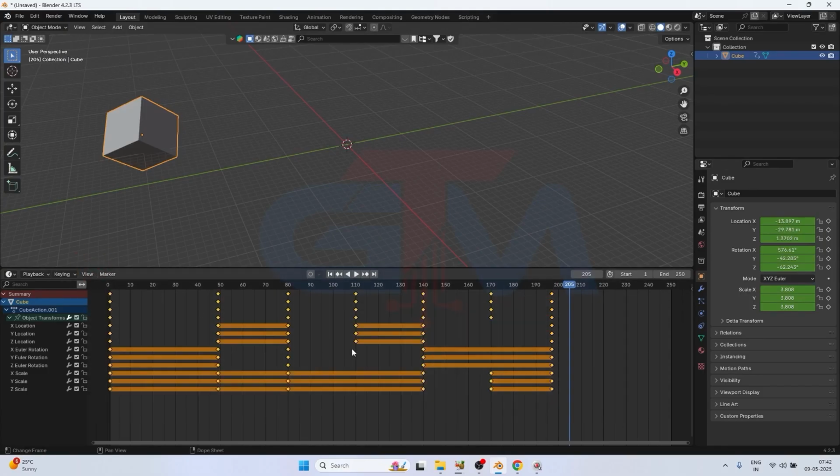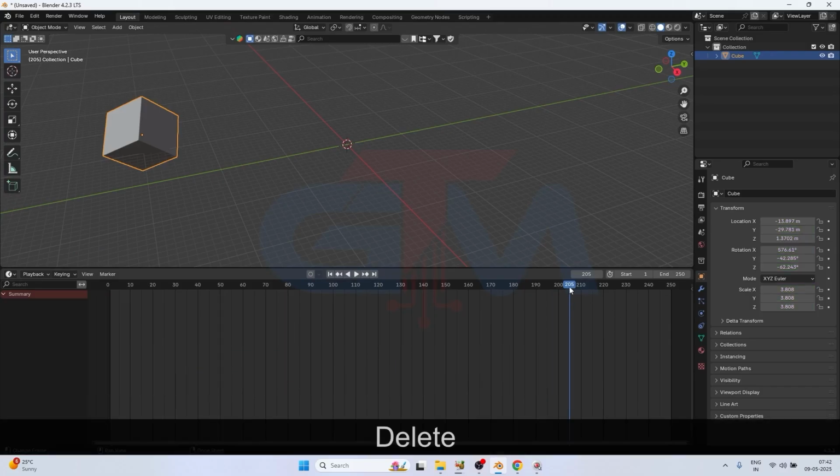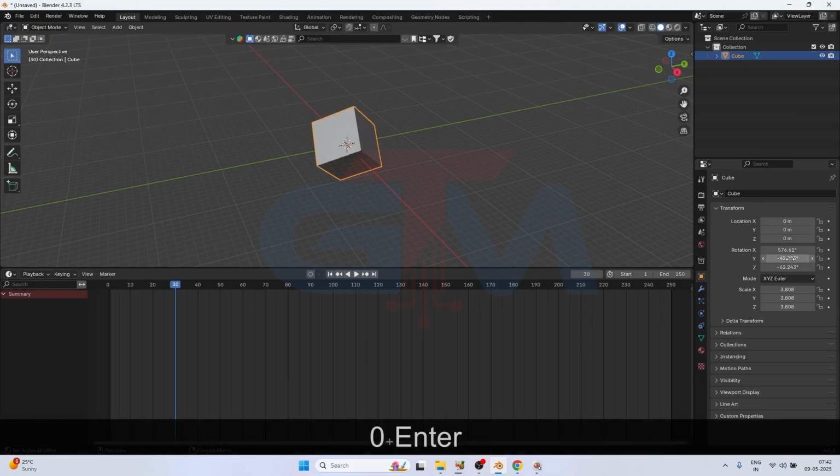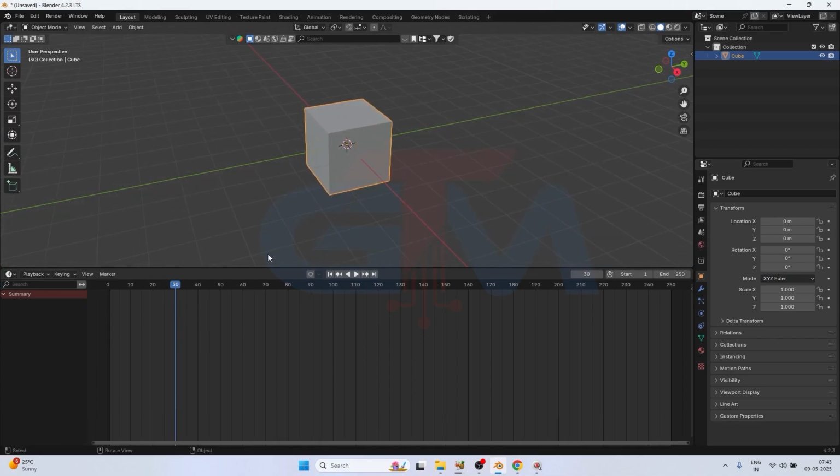Let me do one thing. I selected all, and I will delete. One more thing I will show you. See, let me set these to 0 and these to 0, these to 1. Now see, it is not mandatory that you should add a keyframe at 1. You can start it from 30 also, no issue.